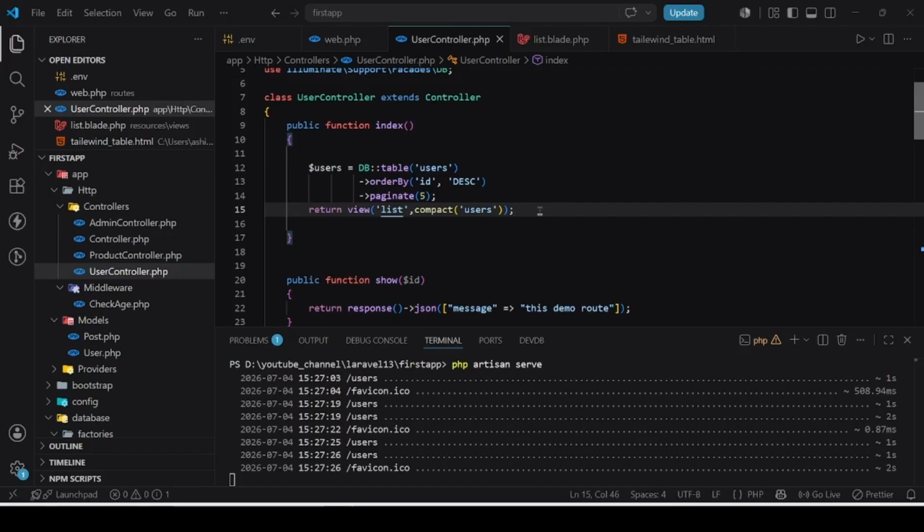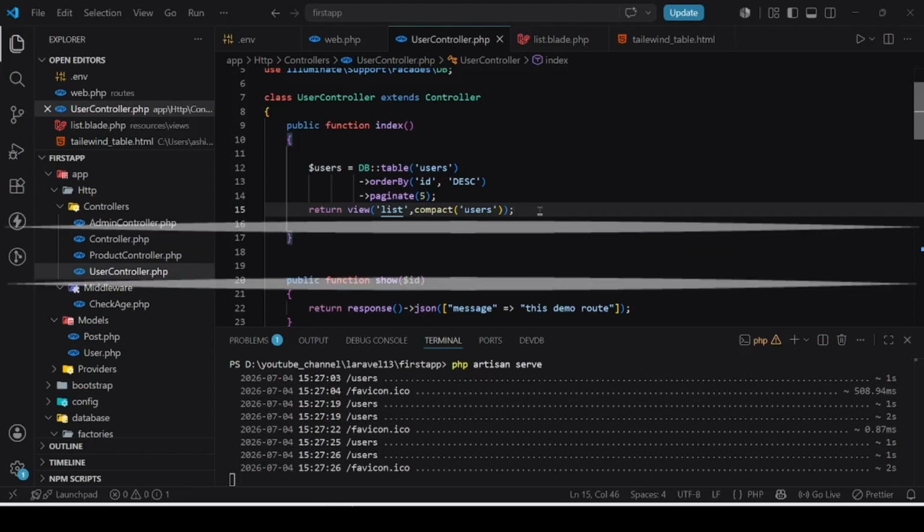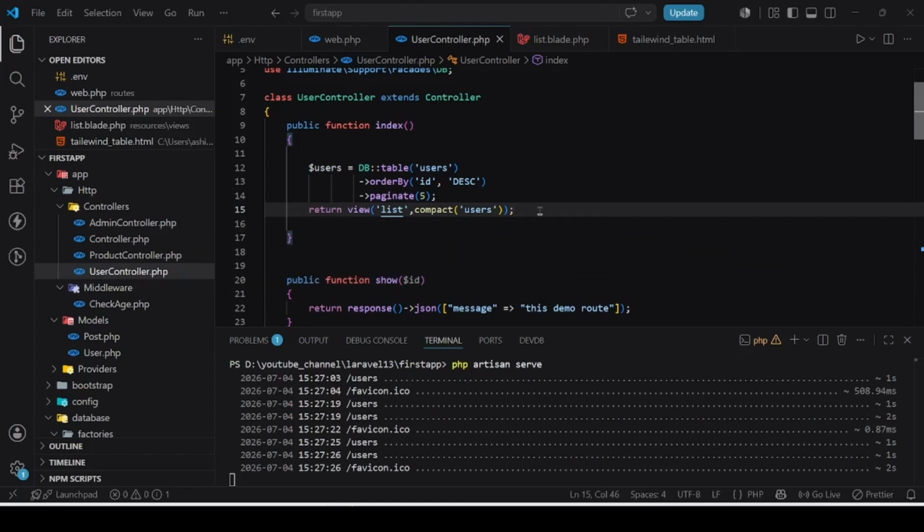In the next video, we are going to learn the Laravel 13 Query Builder with join tables. You will discover how to combine data from multiple database tables using inner join, left join, and other join operations to derive meaningful relational data.